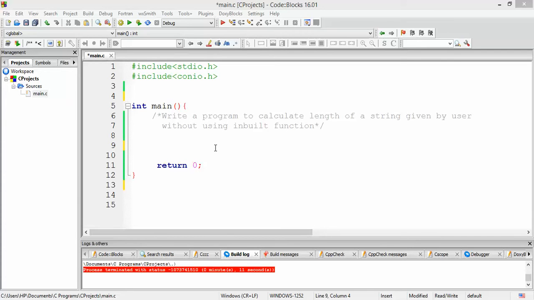For this program the prerequisite knowledge is how a function call works, how a function is defined and how parameters are passed, and then basic knowledge of pointers and how a pointer is passed to a function. If you have this prerequisite knowledge, you can go ahead and attempt this program, and after attempting it you can tally your code with the code that I am writing.